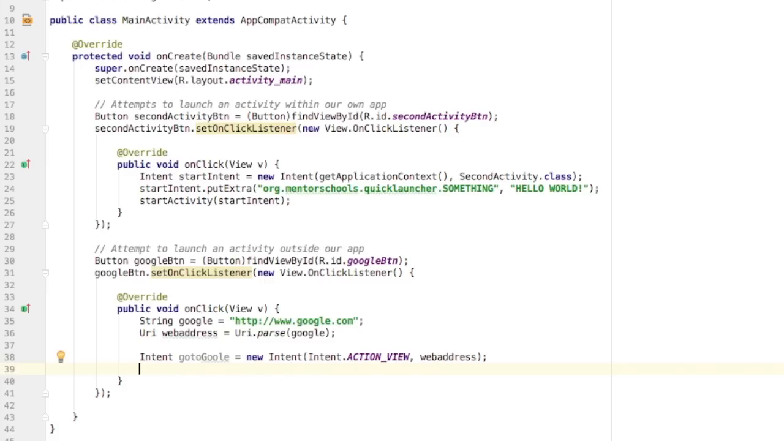Now, here's the thing with an intent: it's going to send out a broadcast that says, hey, is there any app on this device that can do this action that's being requested of opening up this web address? If the device answers back yes, then we can proceed forward. But if there are no apps that respond back to this request, then we won't be able to do it. So we're going to need an if statement that checks to see if the response back was not null. In other words, we got a response back from this request saying, yeah, there's an app on this device that can do this for us.